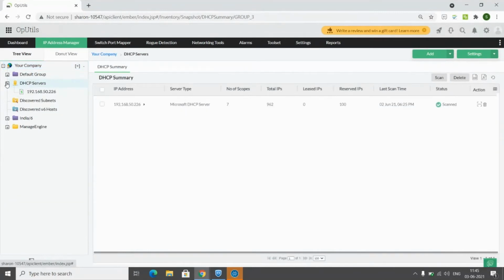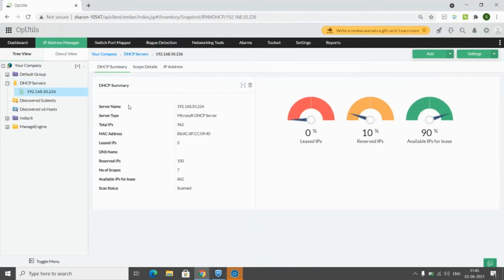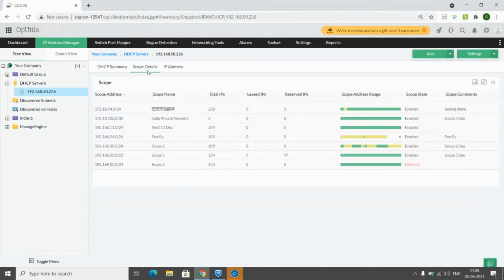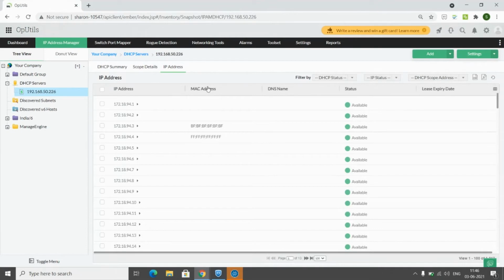So in my console, I have added one DHCP server that I want to monitor. When I click on that, I get a summary of the various aspects of the DHCP server, such as the server name, type, total IPs available, number of IPs leased, and so on. And when clicking on scope details, OpUtils gives you visibility into the various scopes associated with the DHCP server. As you can see, I have a number of scopes. I can see the total IPs, the IPs that are leased, and I can also reserve IPs, and I can see which IPs are reserved. Clicking on the scope range gives you the details of the scope range, the excluded range, and so on. You can simply export these details for future reference, or you can also view the particular IPs associated with the DHCP server by clicking on the IP address tab.